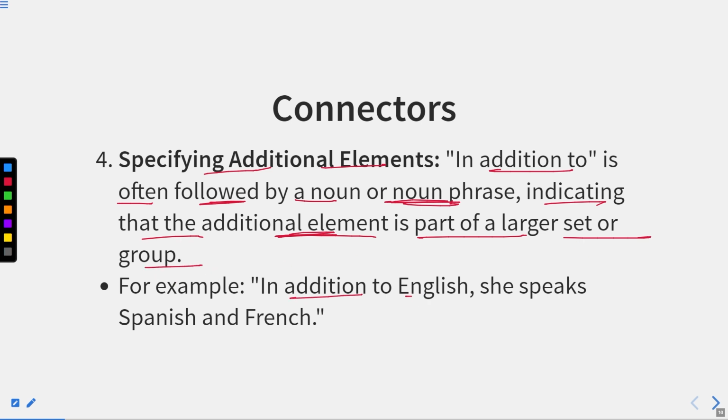In addition to English, she speaks Spanish and French. It means she knows three languages. One is English, another is Spanish, and another is French. So, in addition to English, she speaks Spanish and French. It means she speaks, besides English, Spanish and French as well. So this is used somewhat like "besides" and "also".